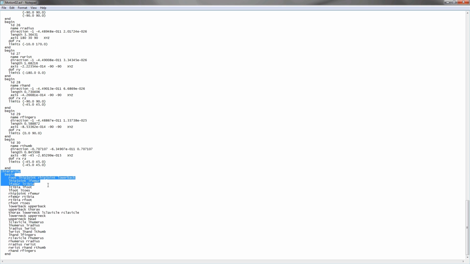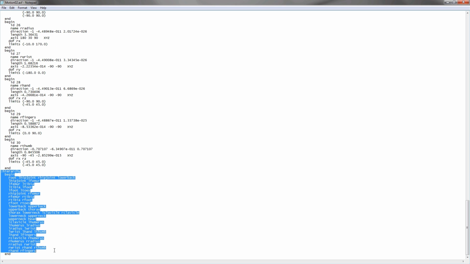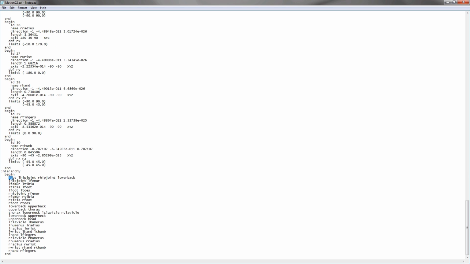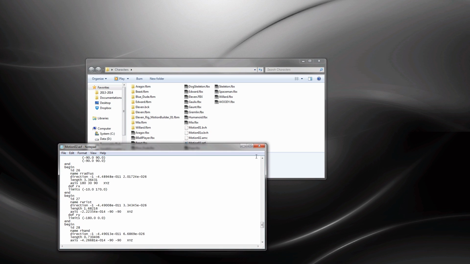The hierarchy is defined here at the end of the file. The first line indicates that the root is connected to the left hip, the right hip, and the lower back. The left hip is actually connected to the left thigh. And similarly, the lower back is connected to the upper back. So this is the hierarchy of the skeleton structure.